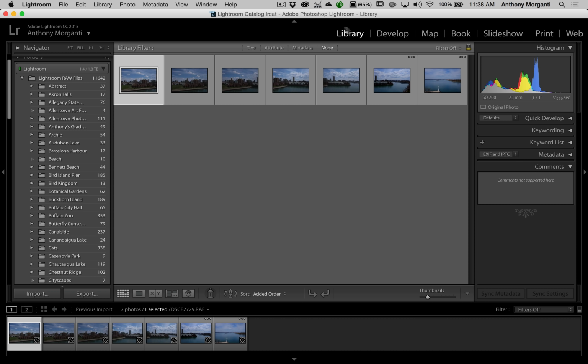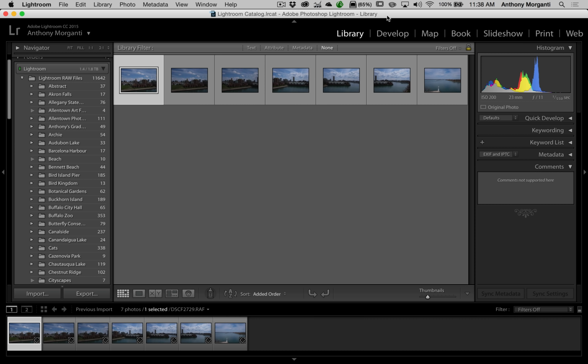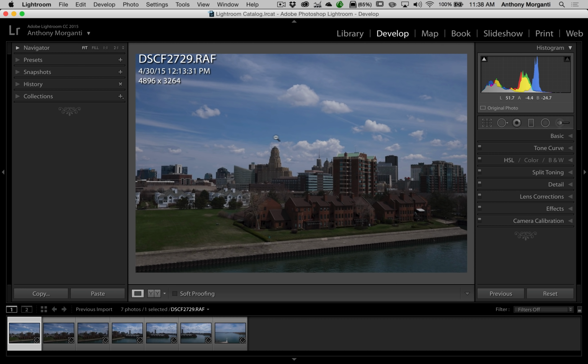Now, we're still in the library module, and we have the images here. We have our film strip along the bottom. I could use the right arrow keys and the left arrow keys to navigate through the images. I choose now to go to the develop module right away. So I'm at the develop module, and I could see the images in this larger screen.